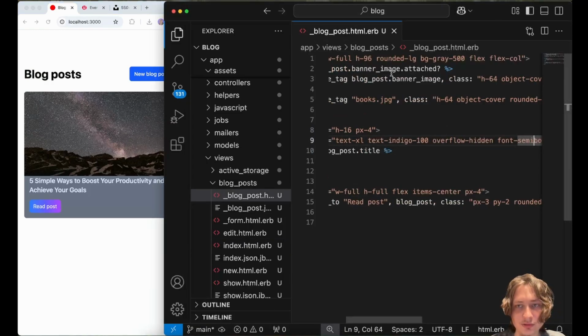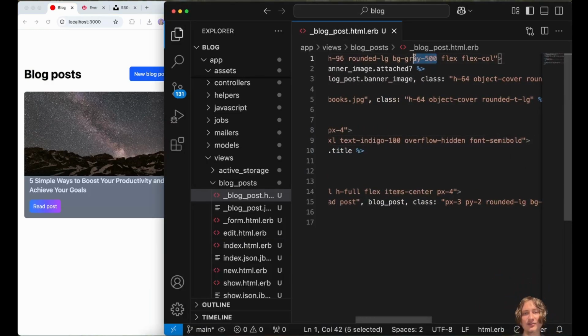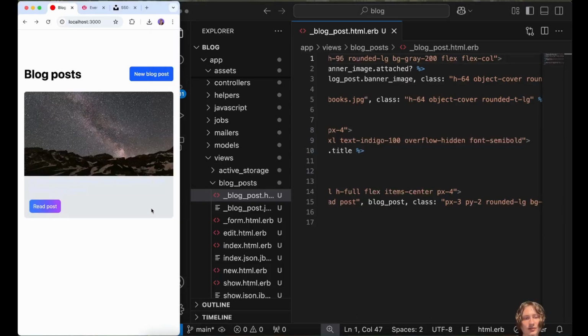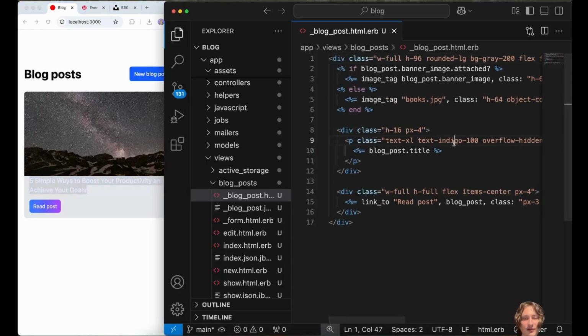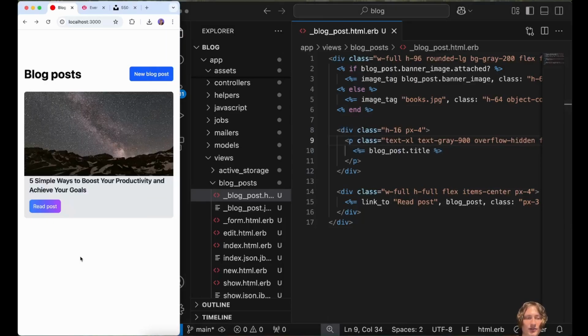Now I'm going to go back to the partial. I want to change that gray color. I don't really like the gray. Maybe I'll just try to do lighter. Oh yeah, lighter color, that's good. Although now the text disappears. So we probably want to change that and make it darker now. So I'll just change that to text gray 900. And boom. Now, I think this looks pretty good, at least for now.